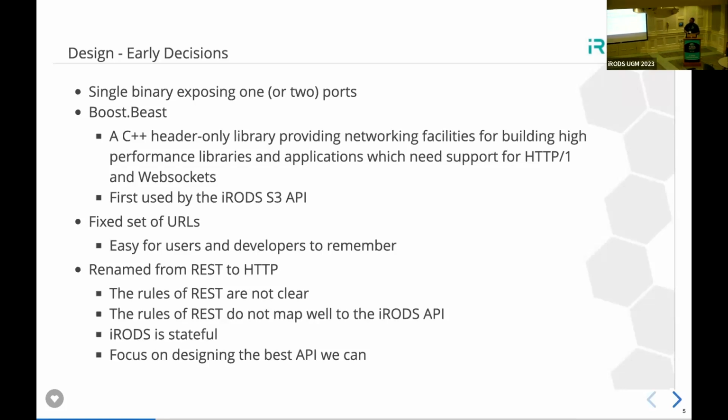We also wanted to simplify the interface a bit by introducing a fixed set of URLs so that it's easy for administrators and users and developers to remember. And last but not least, we replaced the use of REST with HTTP because REST feels very strict in its design ideas. And so instead of trying to follow those design principles, we decided let's just focus on designing an interface that makes sense to people, and is very easy to understand.